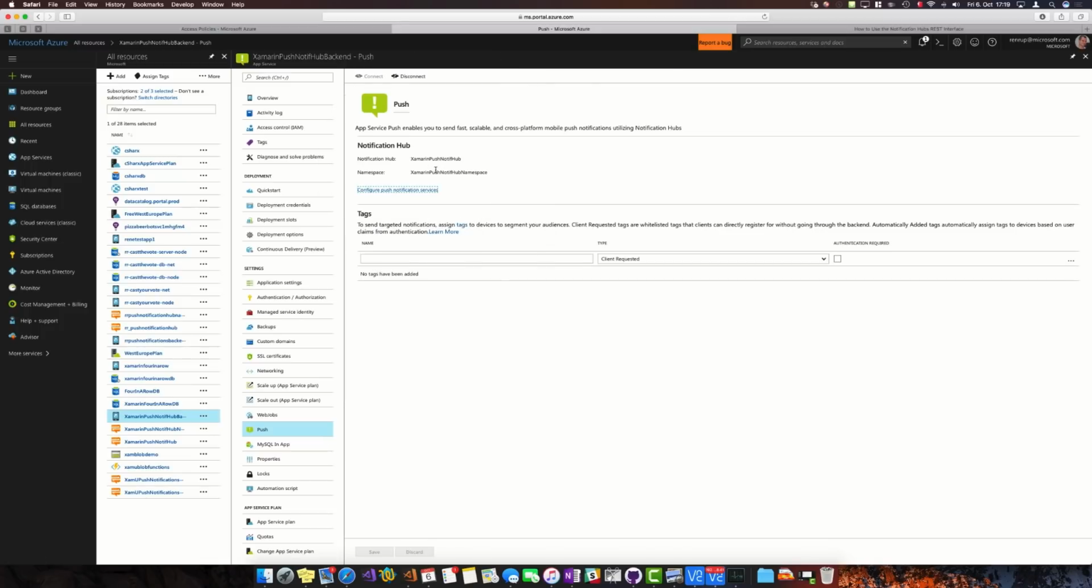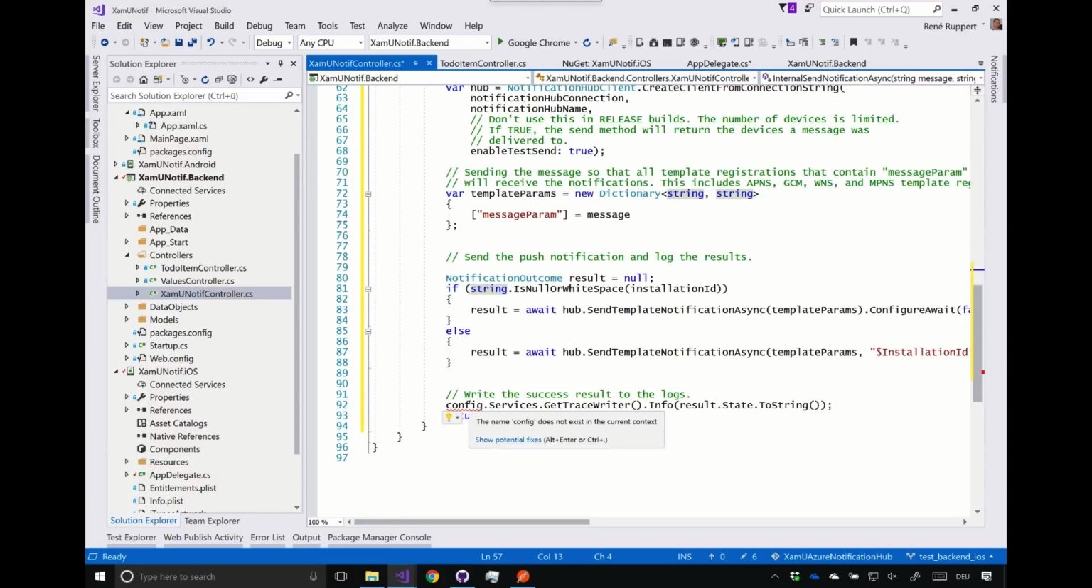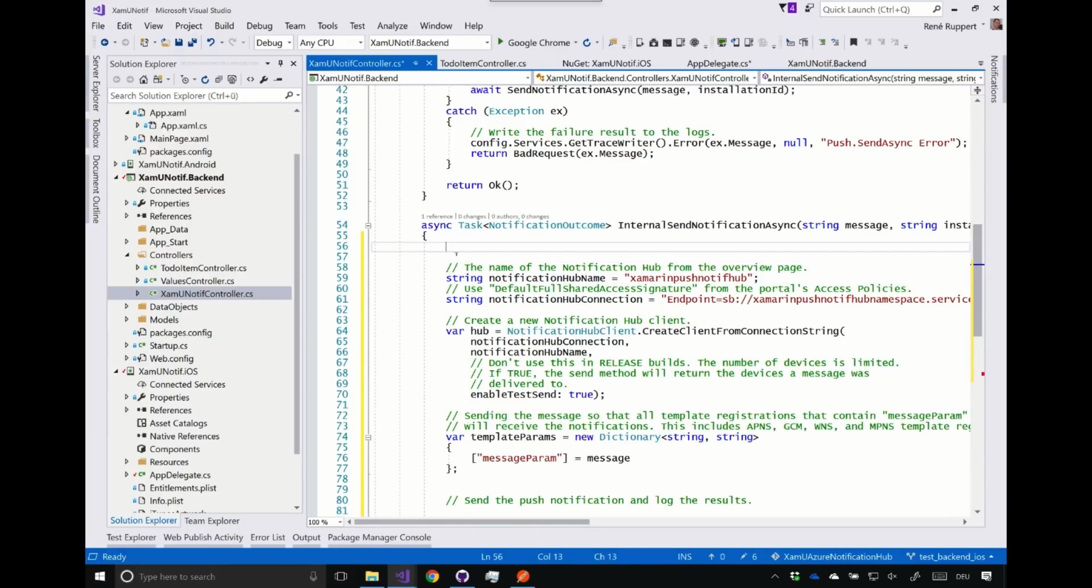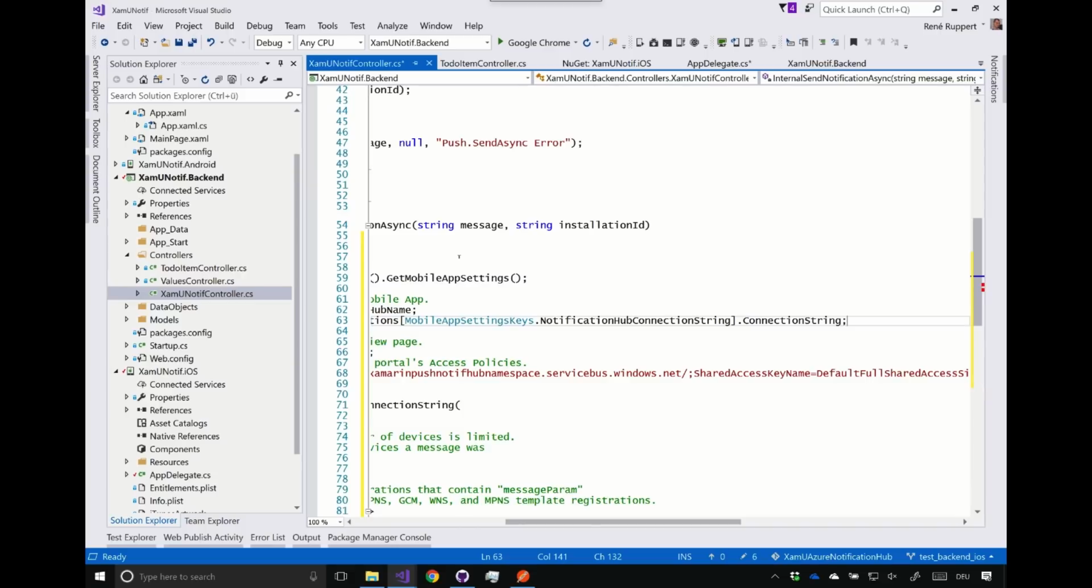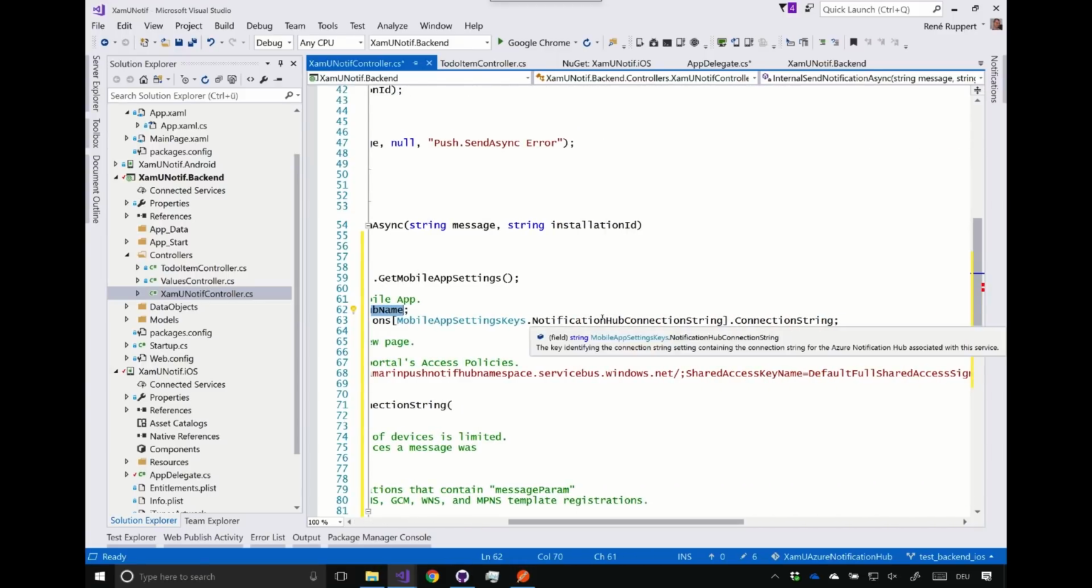Going back into Visual Studio, we can then use this still missing config object to get the information about the notification hub. So let me add that. And here it is. Scrolling back. Our config object is an HTTP configuration. In that case, we can get the mobile app settings provider and from there go directly to all the settings that have been created over in Azure. And one of these settings is our notification hub name. And the other one is, you probably guessed it, our connection string.